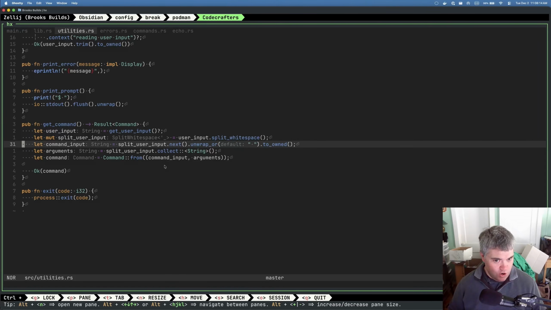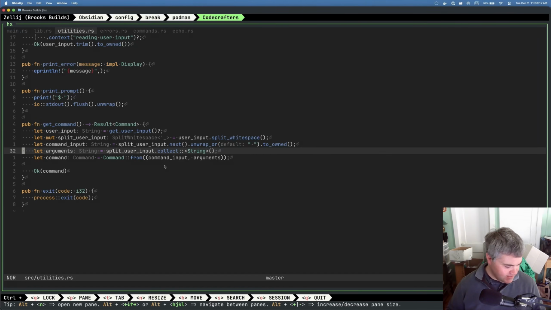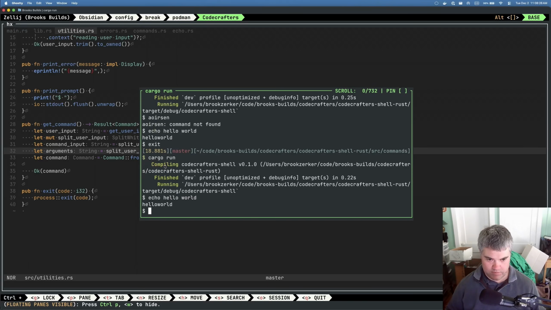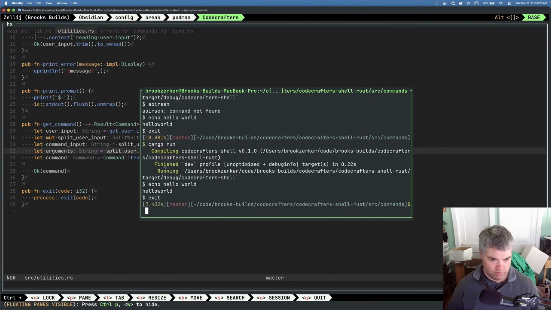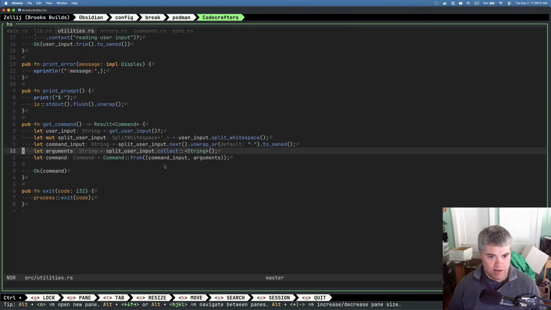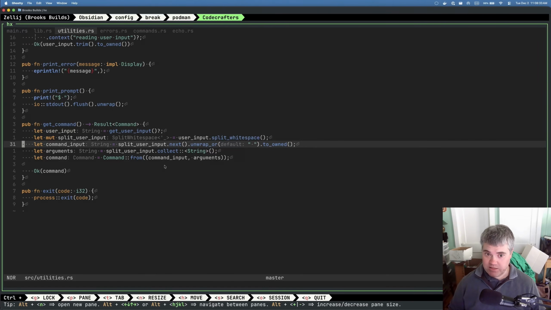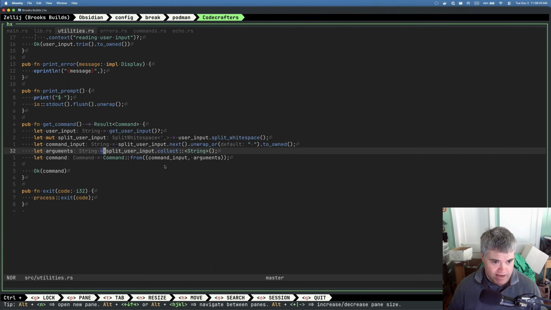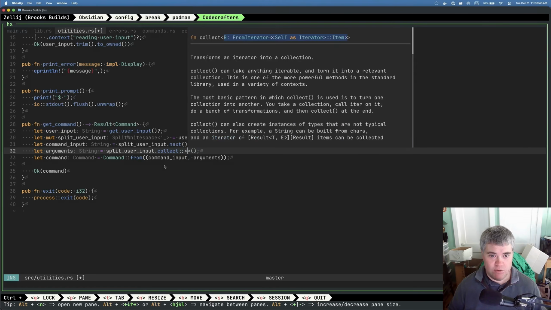Okay, so let's double check that it's still working. We still have a hello world. We can still exit. Perfect. Now, I don't want this to be a string so that I can sort of combine it together, which would allow us later on to just get one thing or two if I need to. So I don't want you to be a string. I want you to be a vector.